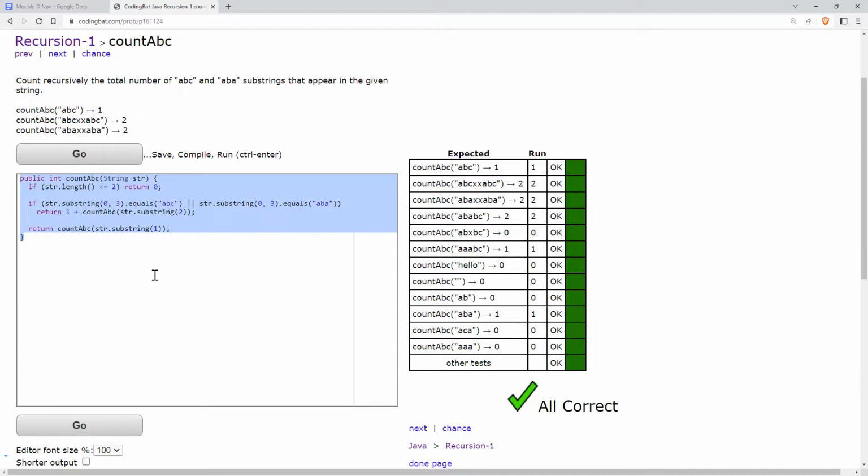So let's try one question from your lesson plan on recursion from LeetCode.